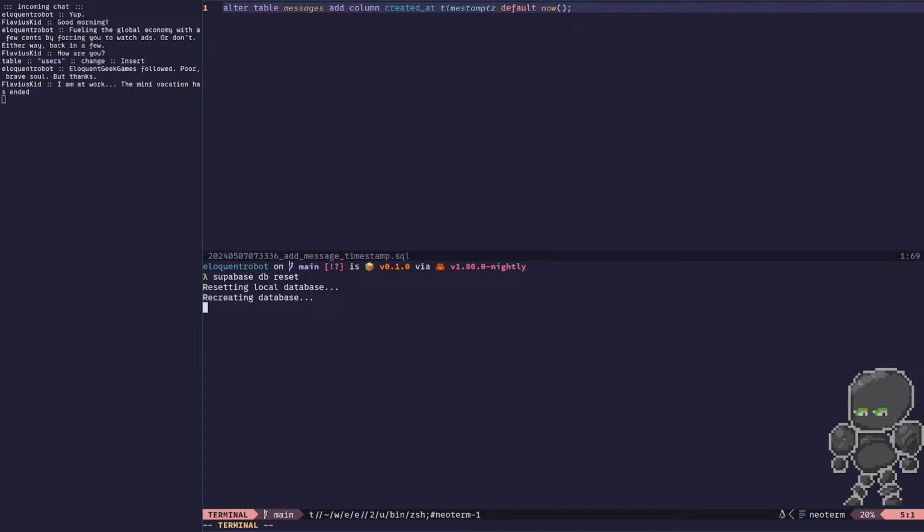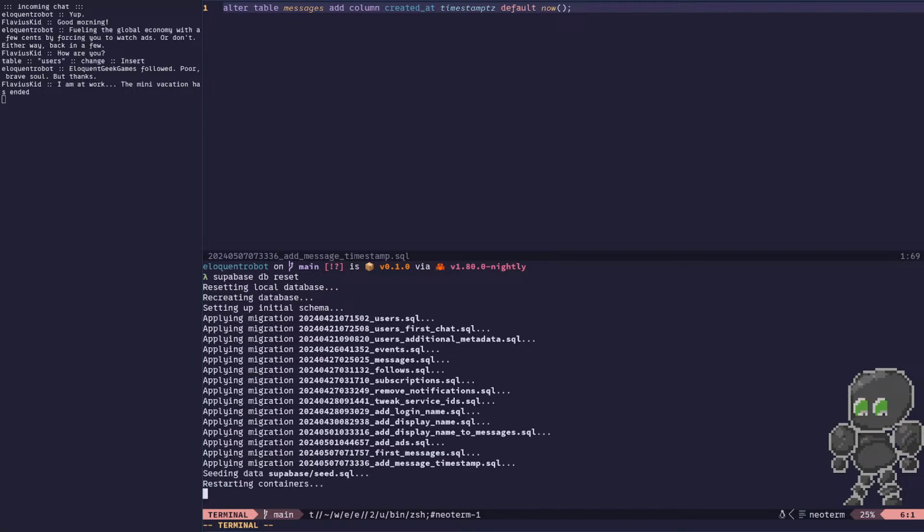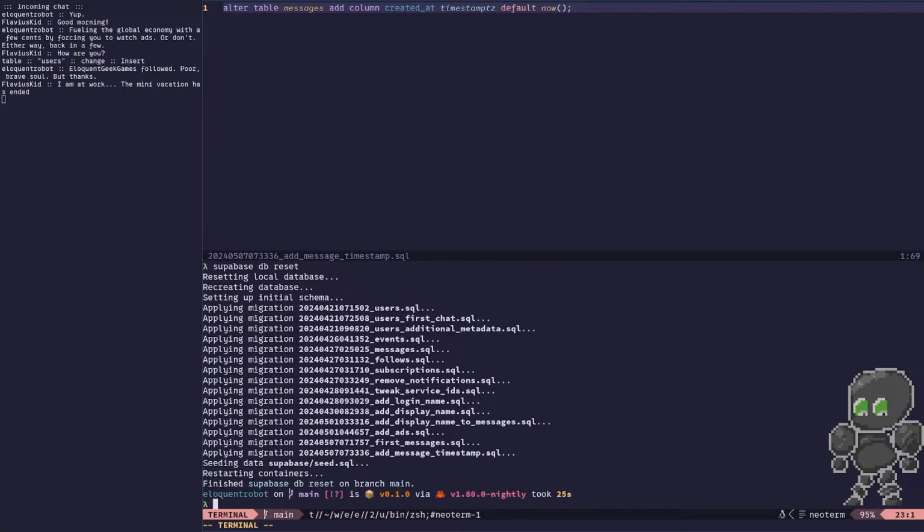Wait interminably. So slow. Surprisingly slow, actually. Postgres isn't this slow at resetting databases. So I wonder what it's doing. Doing very complicated migration-y things. And then we go PG CLI. Actually, no, dump.